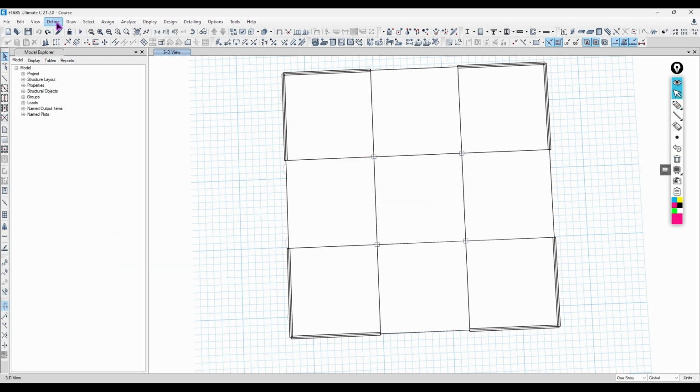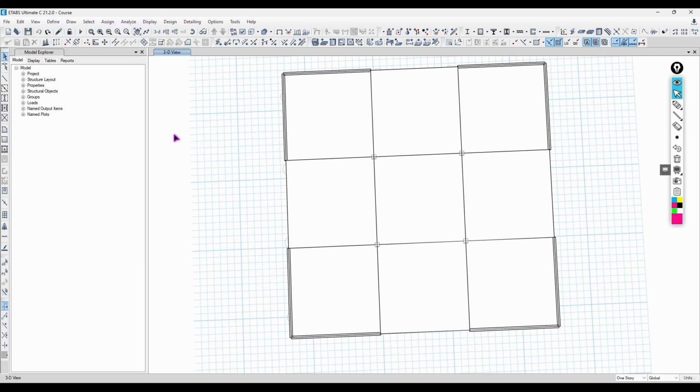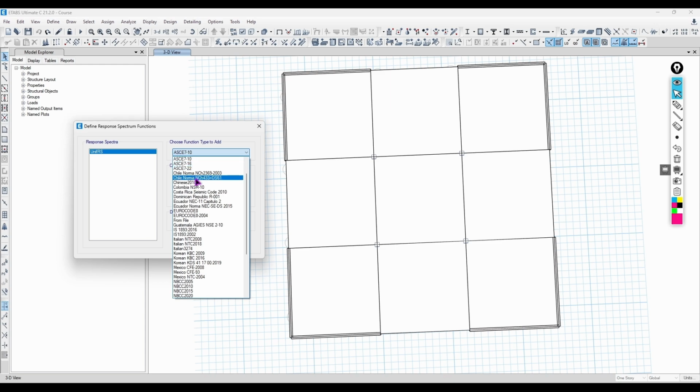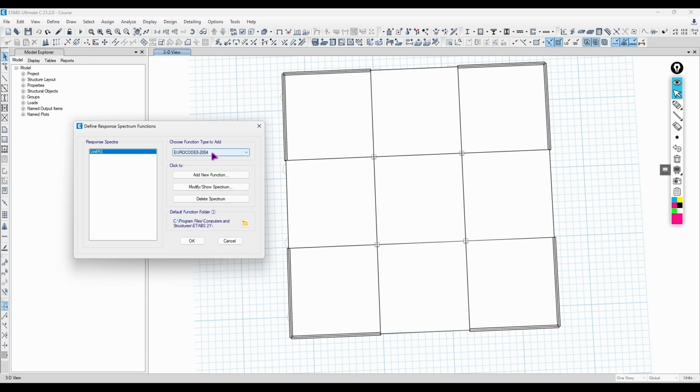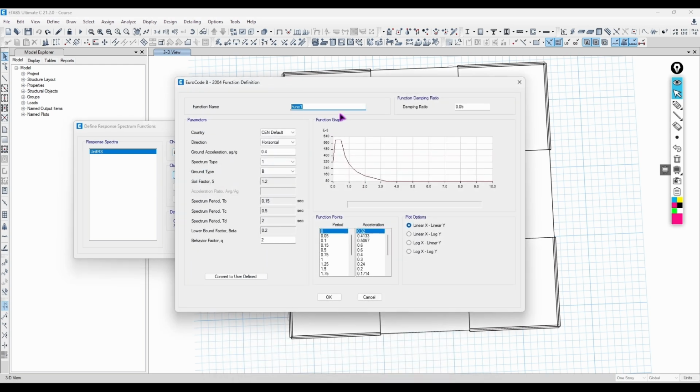Next thing we're going to be looking at is from the define functions, which is related to the seismic activity. So first thing is response spectrum. Now we're defining a dynamic effect of the earthquake. And as you can see here, it asks you to input a bunch of codes. The Egyptian Code of Practice follows Eurocode 8 2004. Then you click on modify, and then let's just add a new function, right?